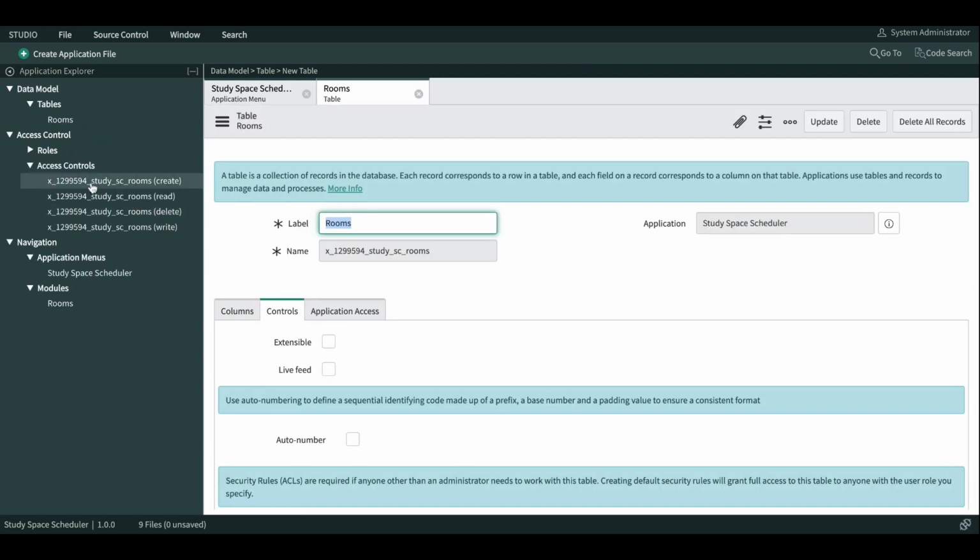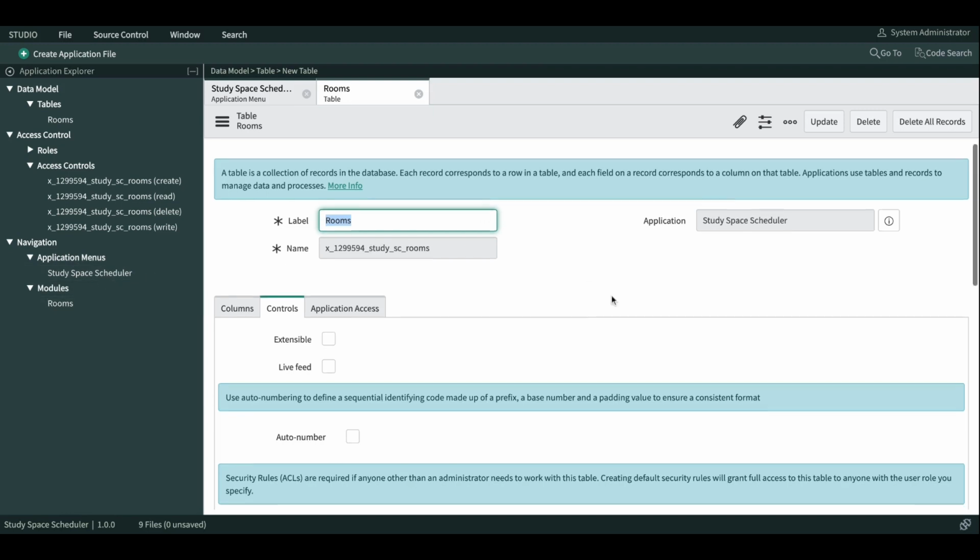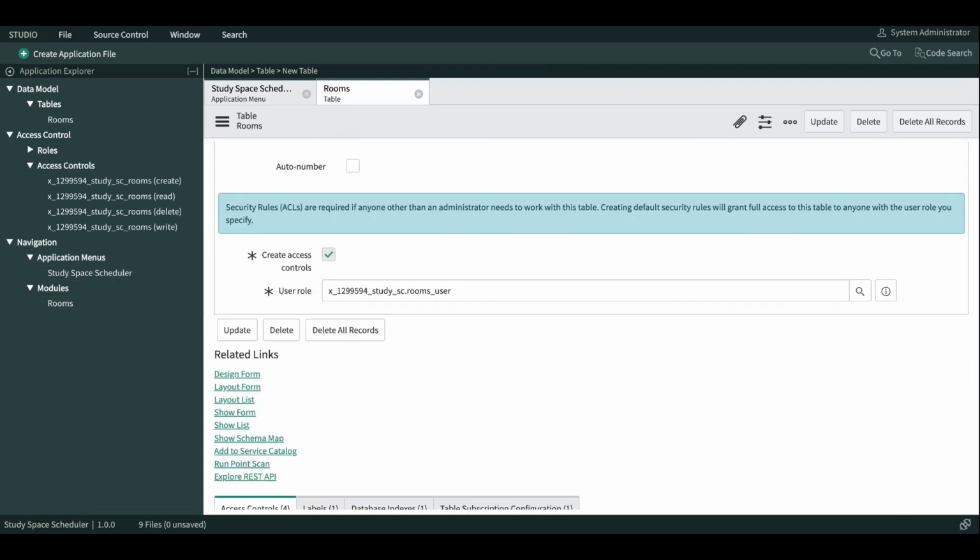From here, as you see, my access controls are already created automatically, which is great. Again, those can be modified. And you see a module has also been created in Plural Rooms, so that way it is nested under the application menu that we had specified. We now have our first table created.